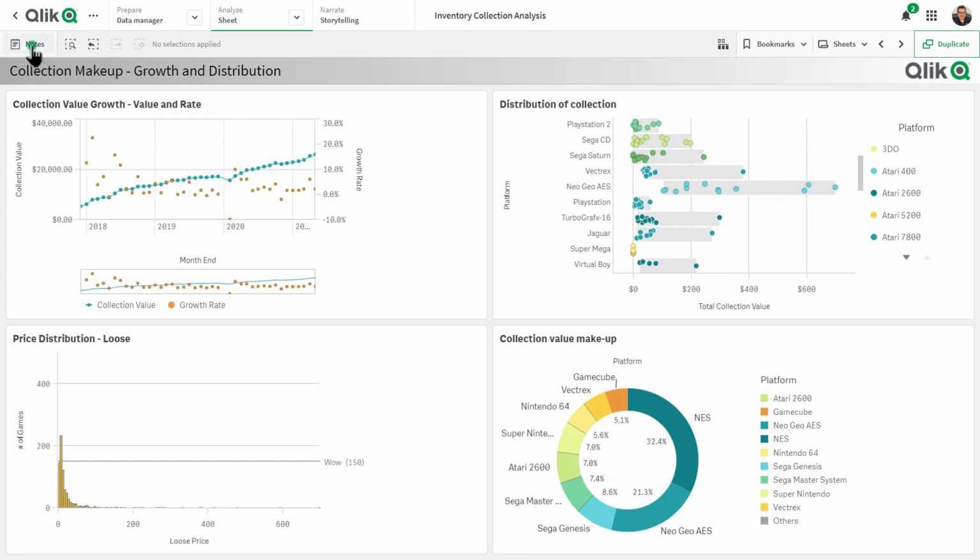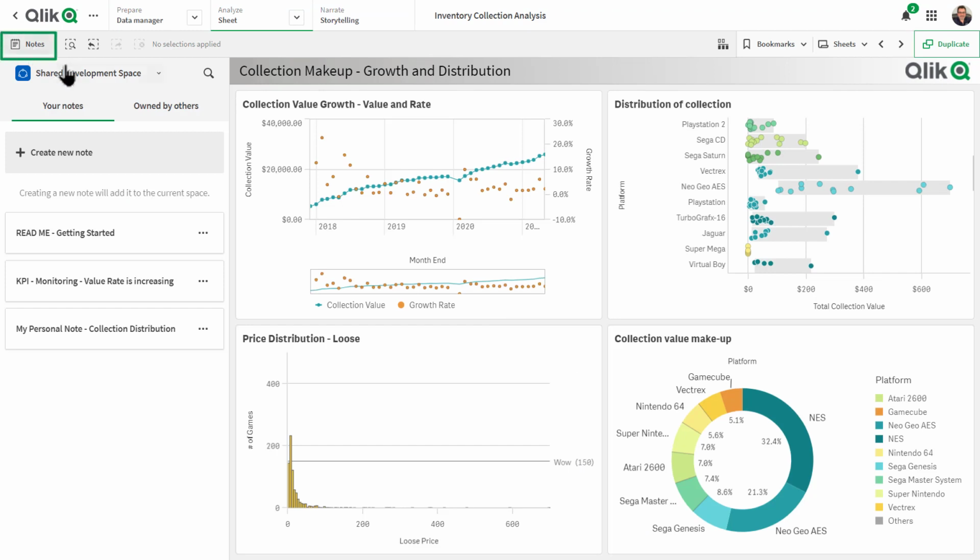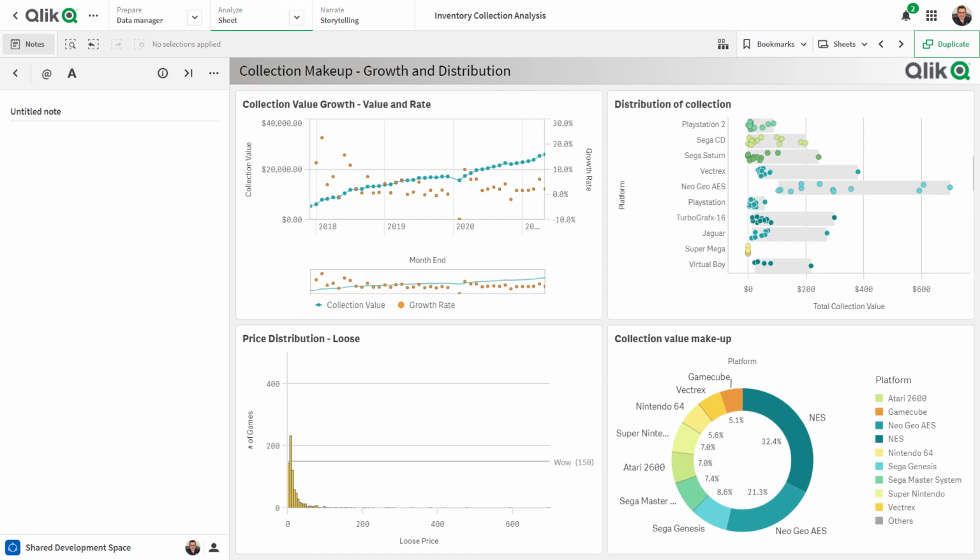So I go over to my notes section on top. I choose the space that they're a part of. Now, if I wanted to create a personal note for myself that only I see, I would choose personal. But in this case here, we're collaborating with other members who are part of the space, so we choose that space. And then we create a new note, and we give that note a title, and then we can start putting in our note.